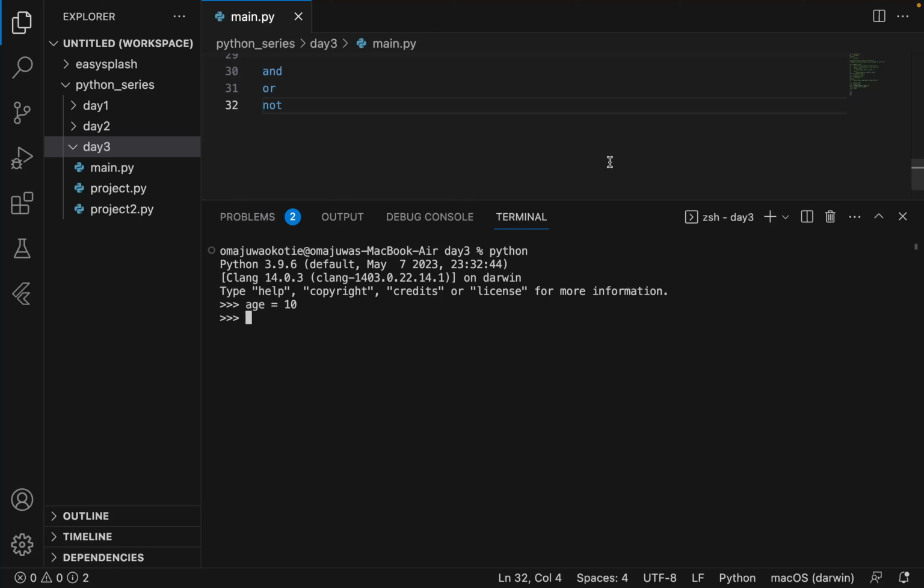So age is 10. Then I'll now say age is greater than 7 and age is lesser than 12. What are you expecting this thing to return? I'm expecting it to return true. Oh, false. Is my age greater than 7? Age greater than 7, 10 is greater than 7, right? So it's true.